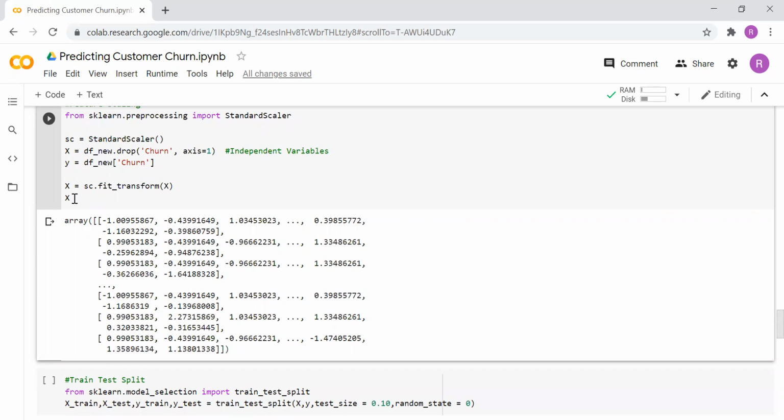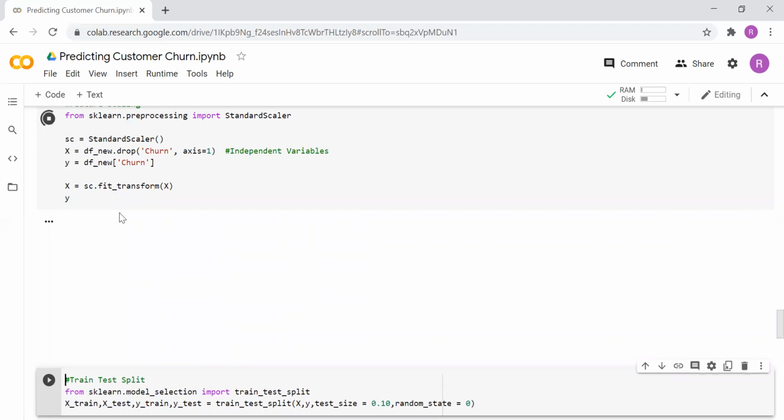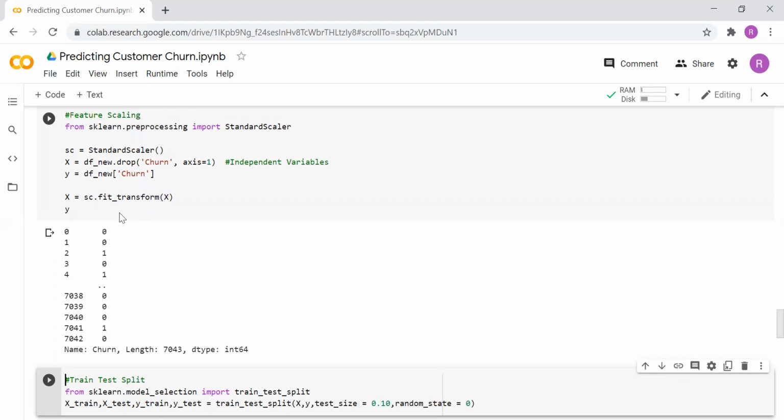So I hope you are clear. Similarly for y also, if you want to check, you can check. We don't need any kind of transformation for our y variable. Why? Because it is already in the range of 0 and 1, within -3 to 3. So that's why we have not standardized the data, and there is no point in standardizing the dependent variable. That's why we have kept the data for the y variable as it is.